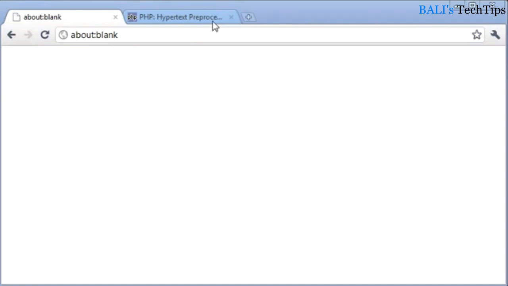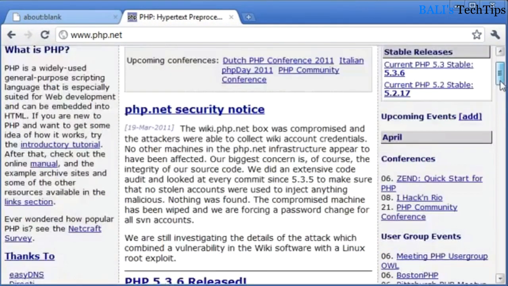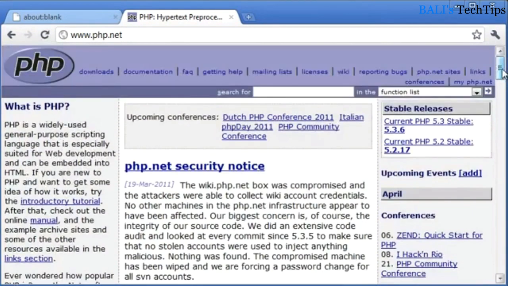Now let's head over to the PHP official website, which is php.net. If you need any more information, I'm just giving you a brief overview here. Go over to php.net and you can read some information about PHP as well as news, etc. We've got a little description about what is PHP, and we've got an introductory tutorial.